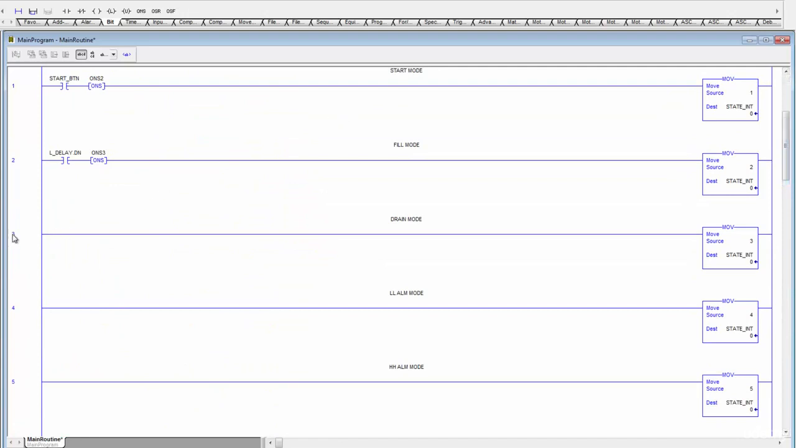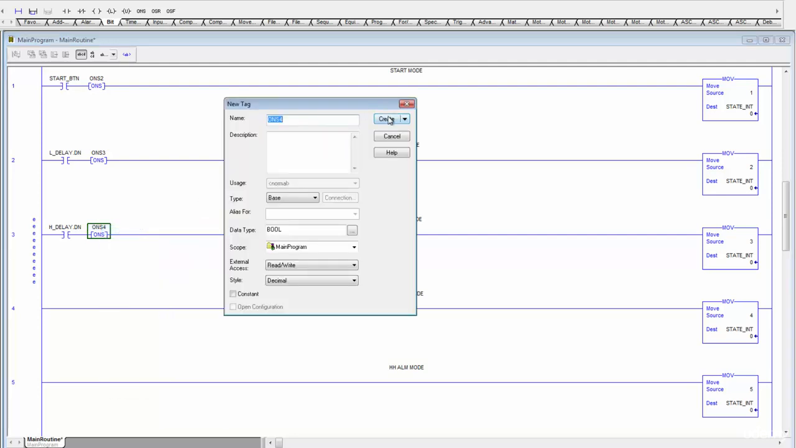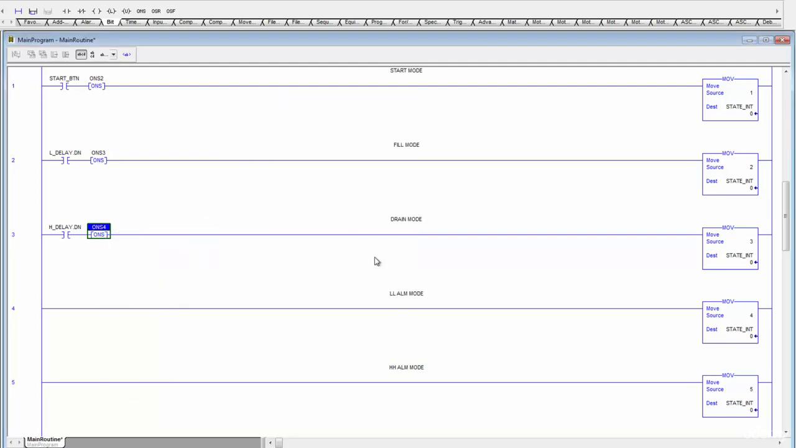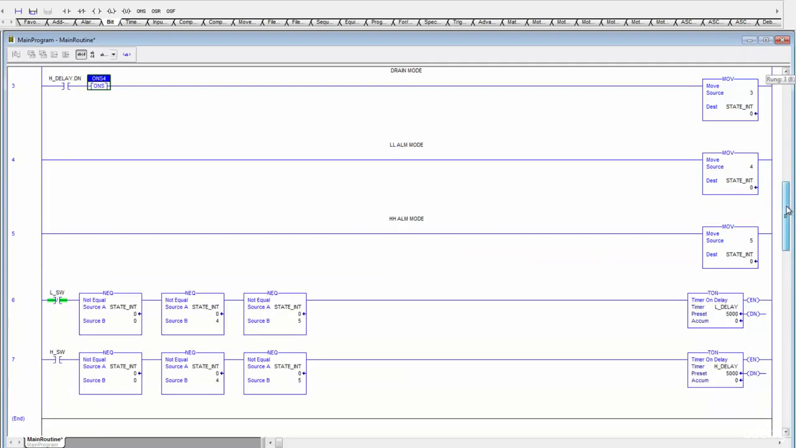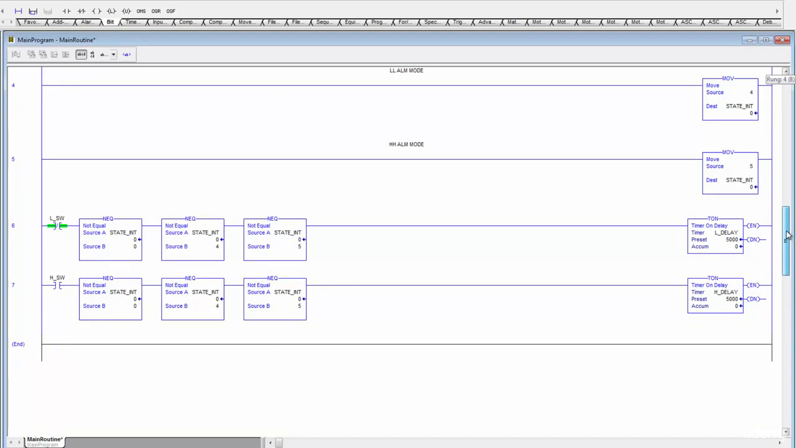And I can come up here and just create my XIC. That's going to be my h_delay.dn. And then let's throw in my one shot, and that's going to be an ONS4. Good enough. And let's create that as well. And just like that, we can now get into fill mode and drain mode, start mode and off. And now we just have to worry about our two alarm modes.